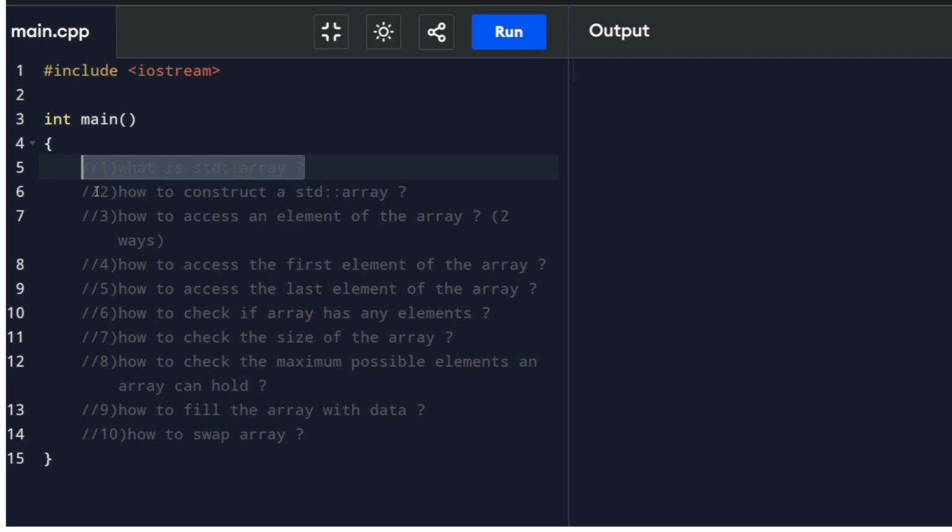Think of a standard array as something that's fixed size, right? It's part of the standard library. It's fixed size. That means the size has to be determined at compile time, and once it's constructed, you cannot add or remove elements from the array, right? You can modify the elements that are in the array, but you cannot add or remove elements from it.